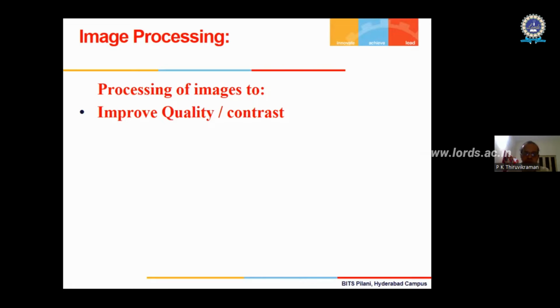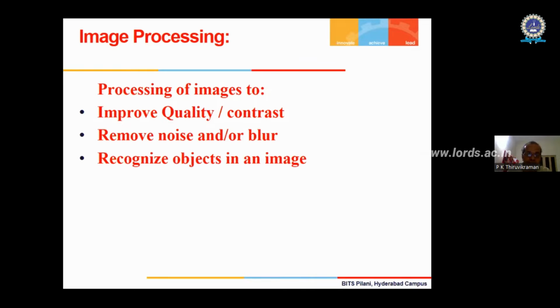So why do we need to process images and what are we trying to do? So one important aspect is we might want to improve the quality or contrast. This is a very basic fundamental thing. Remove noise and or blur. Blur can be due to so many reasons. For example, there can be motion blur, which is very important in remote sensing.